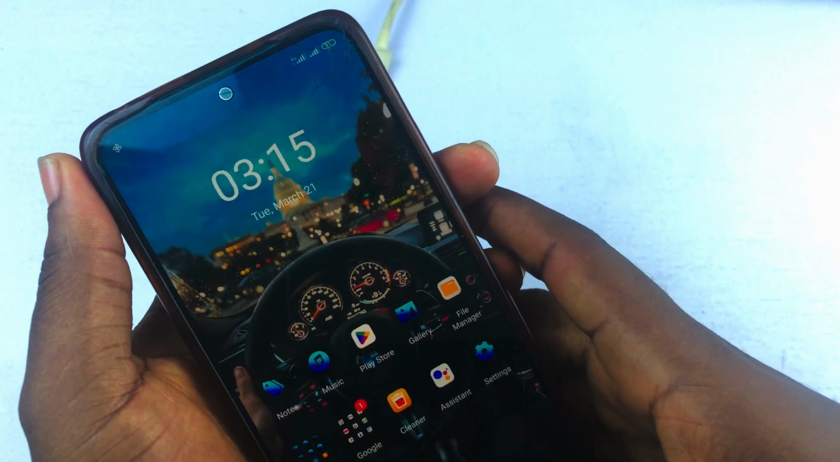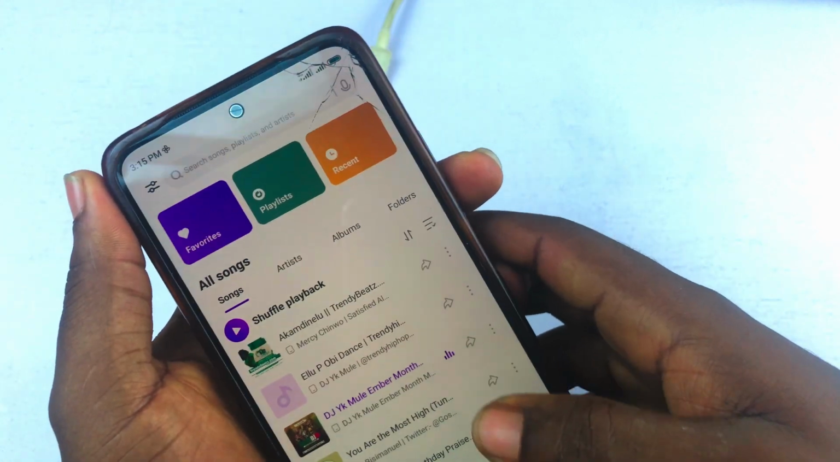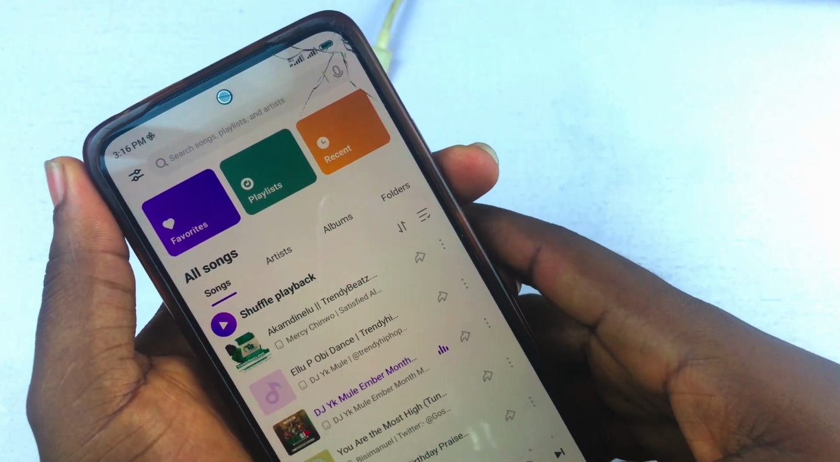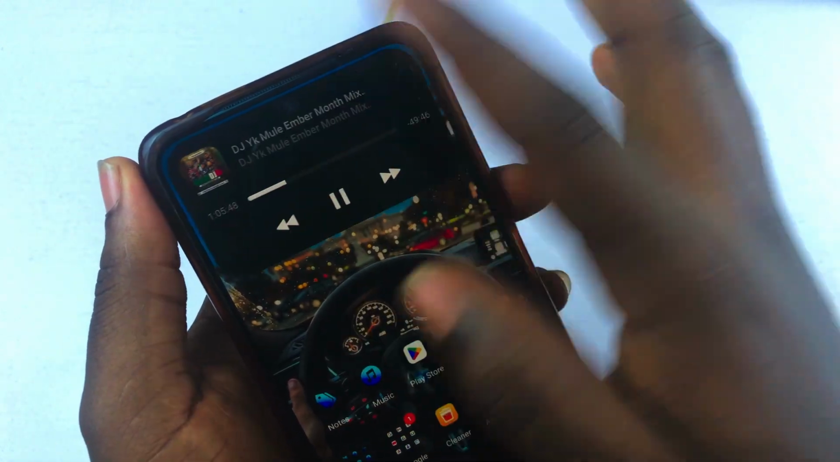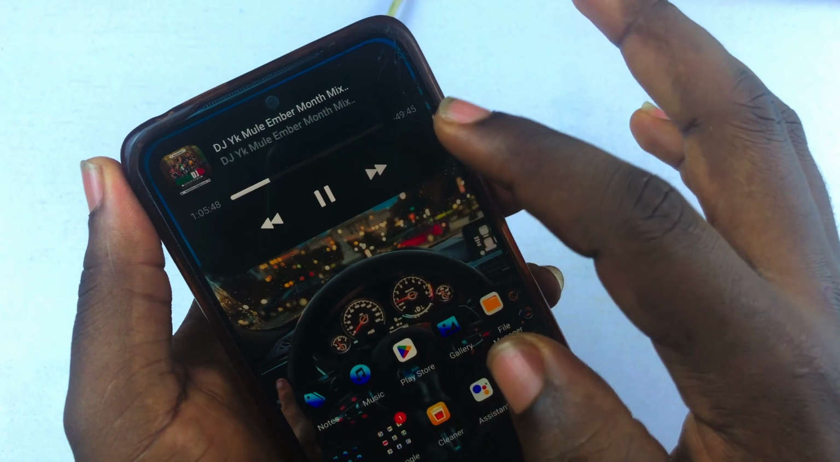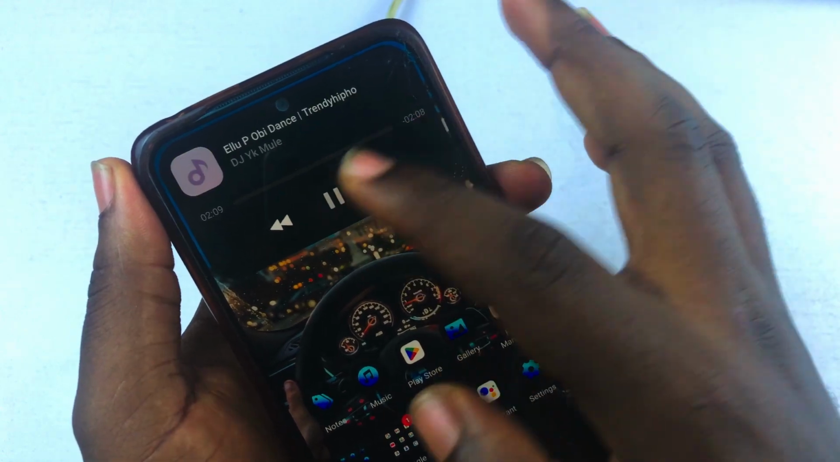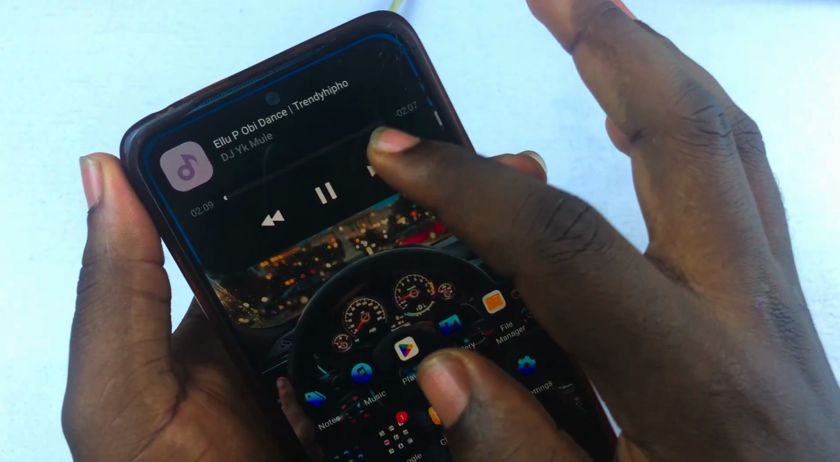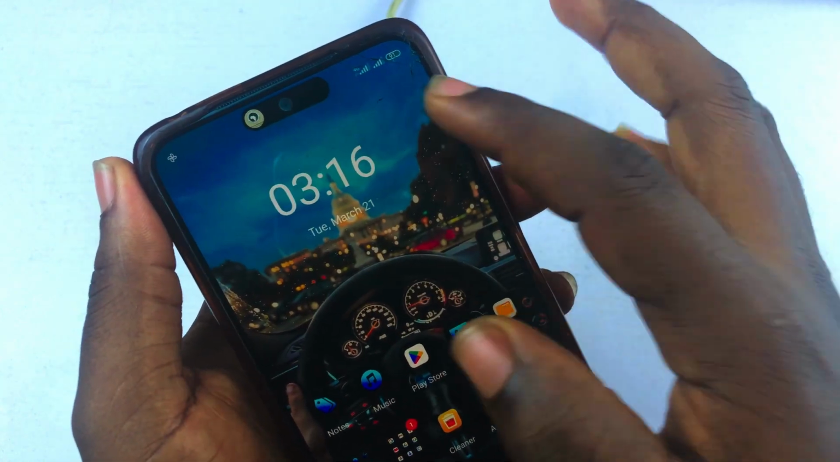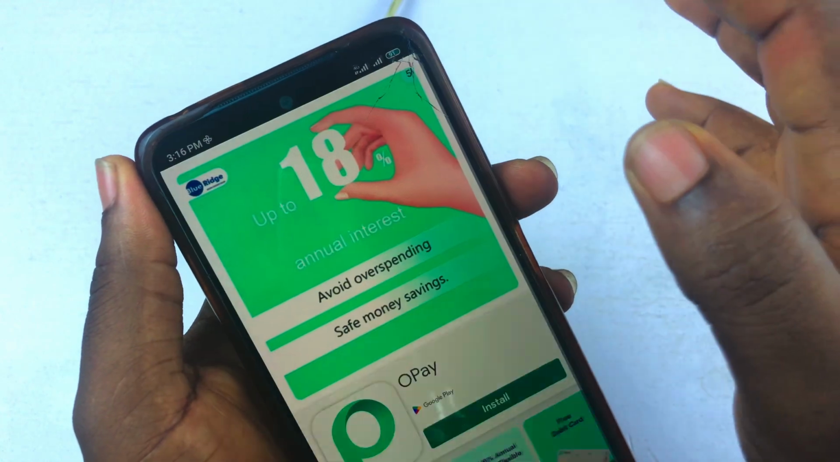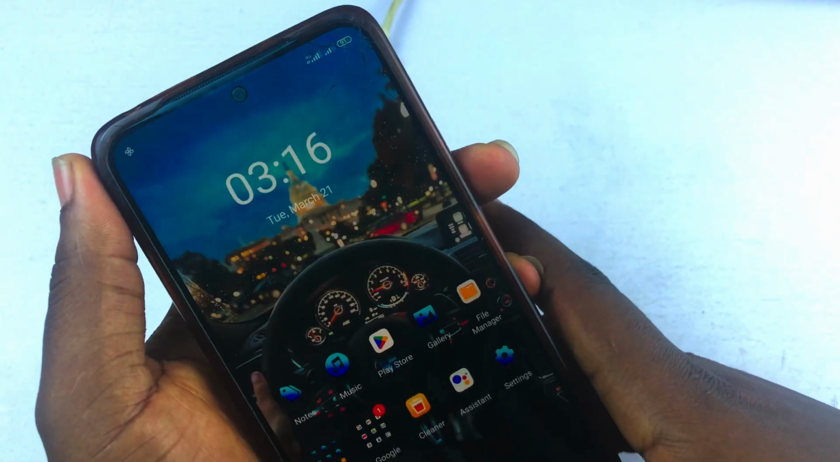So when I go to my music app and I play a song, you see the notification here. You can click to view. You can change the songs, pause, play, and you can click to go back. You can click to view, click to go back. I can click on the app to go to the app. So that is just it.